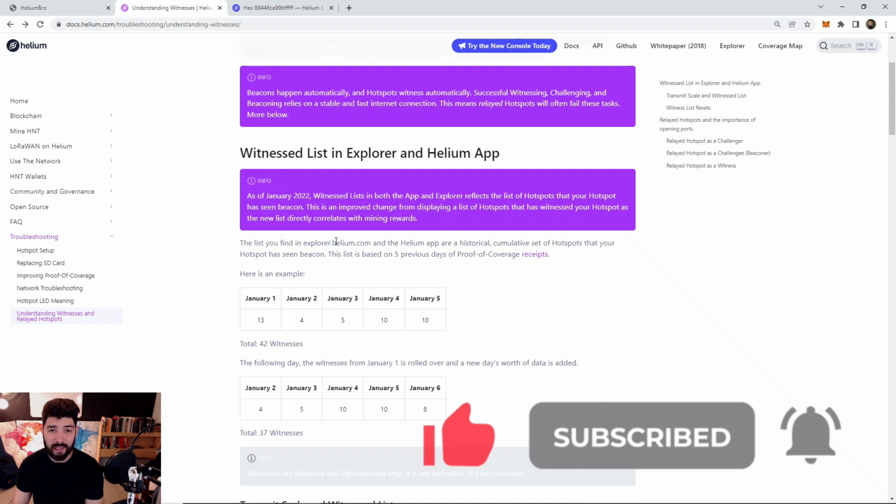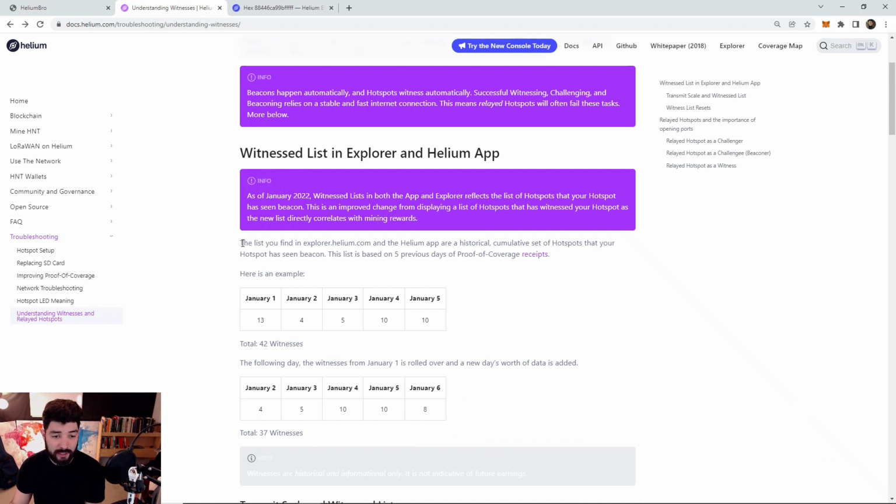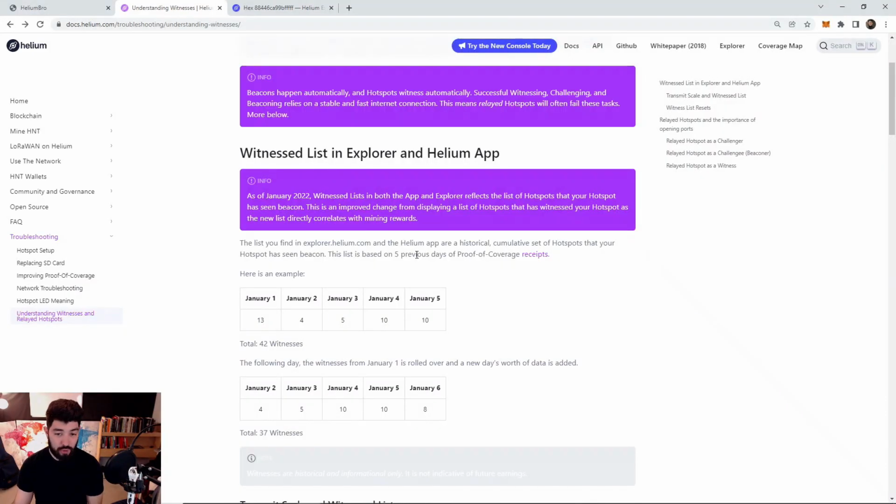And so they go on explaining how that list is constructed. The list you find in explore.helium.com and the Explorer app is a historical, cumulative set of hotspots that your hotspot has seen beacon. Now, this list is based off of 5 previous days of proof of coverage receipts. So basically, it's a 5-day rollover list, and I'll explain with this diagram here.